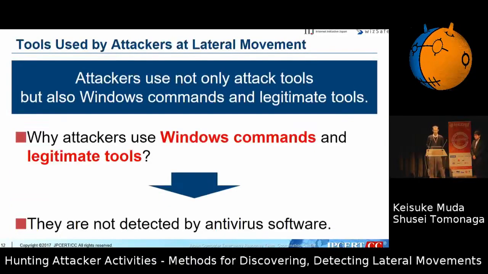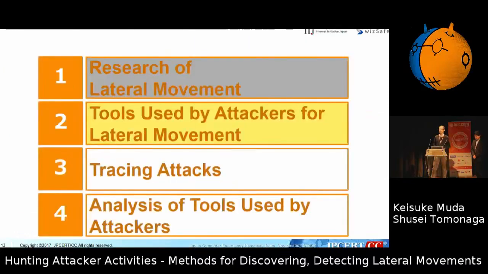Attackers use not only attack tools, but also Windows commands and legitimate tools. Why do attackers use Windows commands and legitimate tools? Because they are not detected by antivirus software. Next, let me introduce the tools that attackers use for lateral movement.